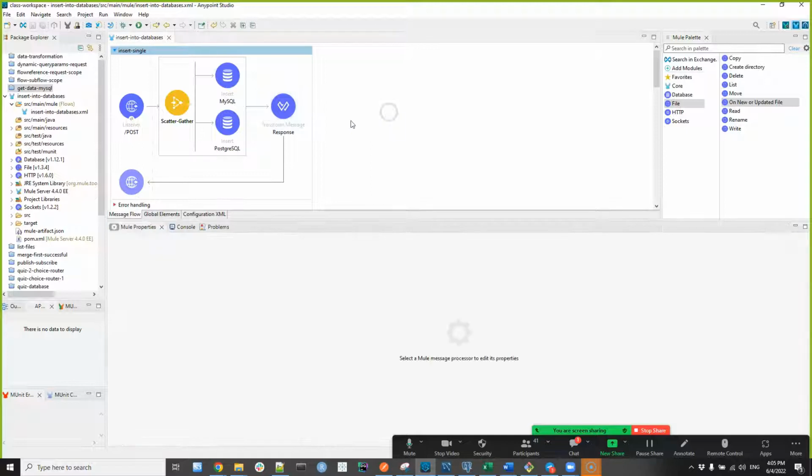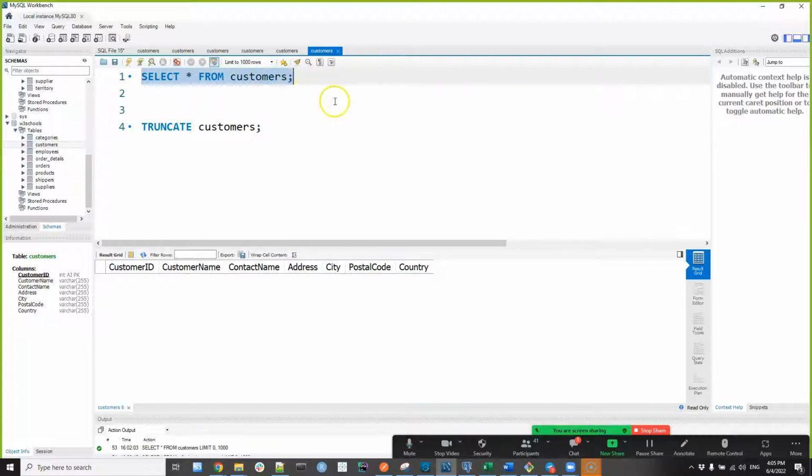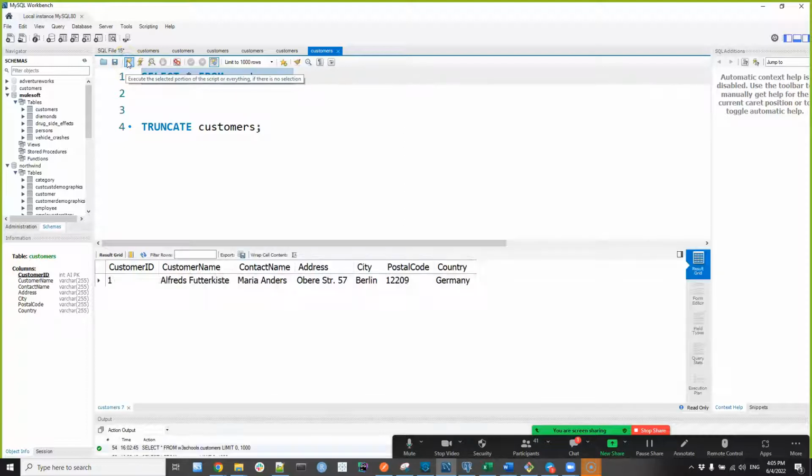This is a message. Now, if I come to here, to Workbench and run this, oh, okay, not this one. I need to run this one. Default is MuleSoft, so if I just run now this one, I should see one row. You see, we have one row.